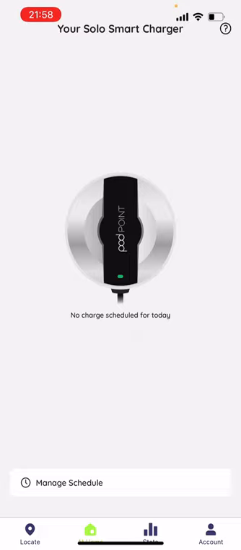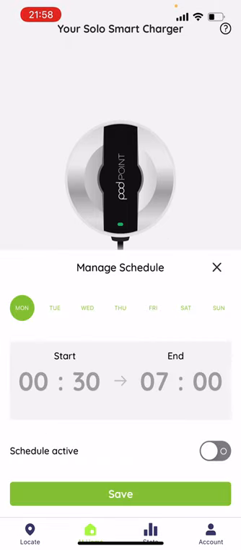You'll have to excuse the way they've laid this out because the icons are going behind the home bar at the bottom. But anyway, select the home icon, then tap manage scheduling. You can see here you can select your days.